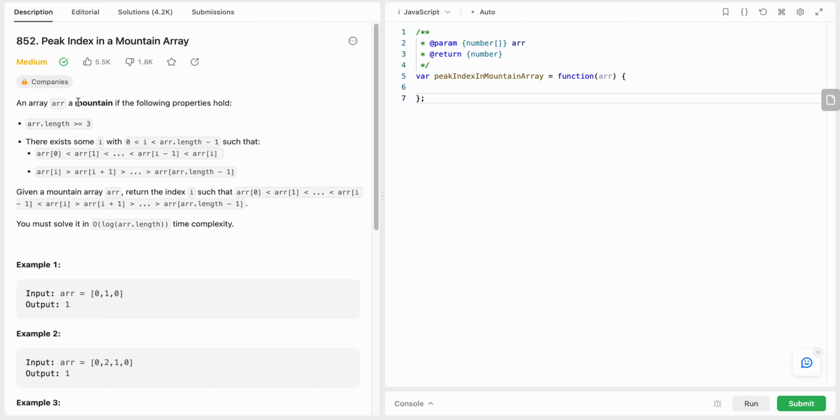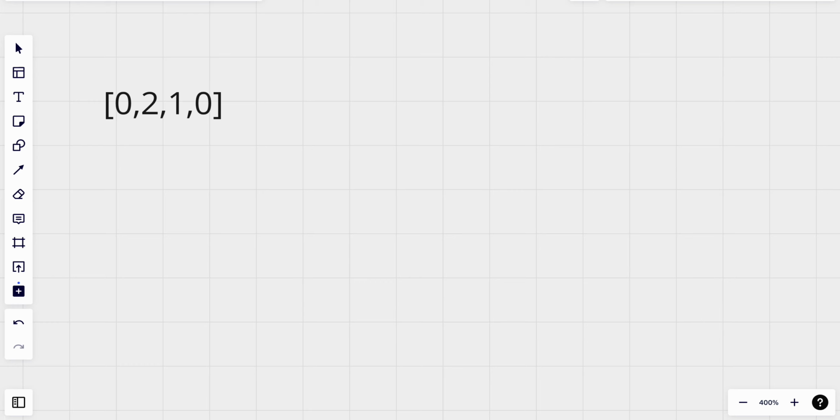We are given a mountain array. The length of the array is at least 3, and we have an index i such that the value of the array keeps on increasing until we reach index i, and from index i it starts decreasing, which means that we are actually forming a shape like a mountain like this.